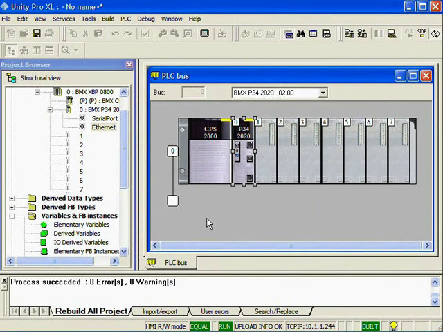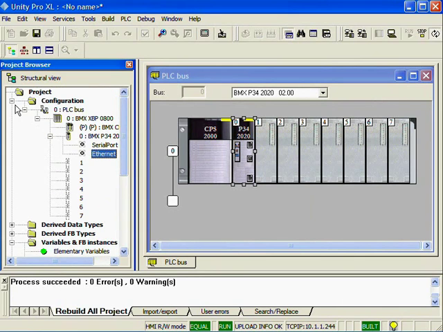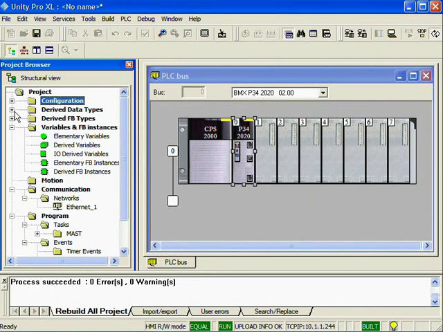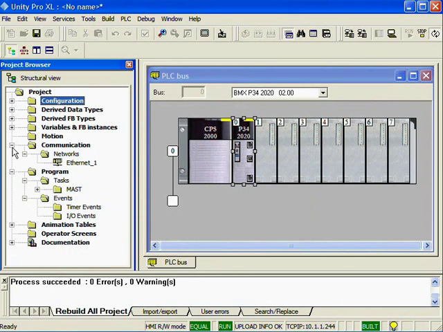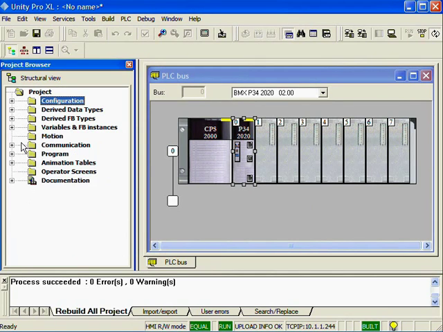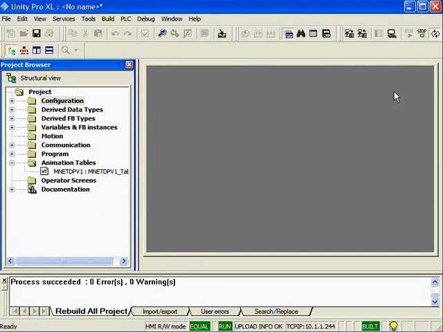Everything's green, everything's happy. And now in the next section, we'll go in and take a look at some animation tables, and we'll show how the M340 can change values on the PROFIBUS slave devices. And we'll also look at some status information within ProSoft Configuration Builder. So let's go and do that now.